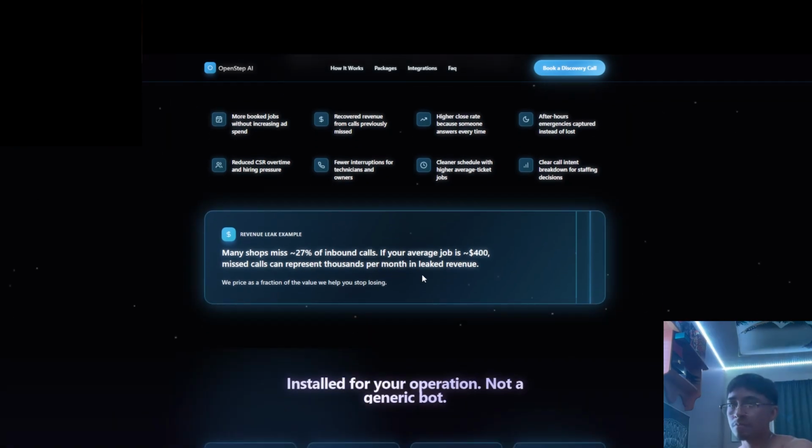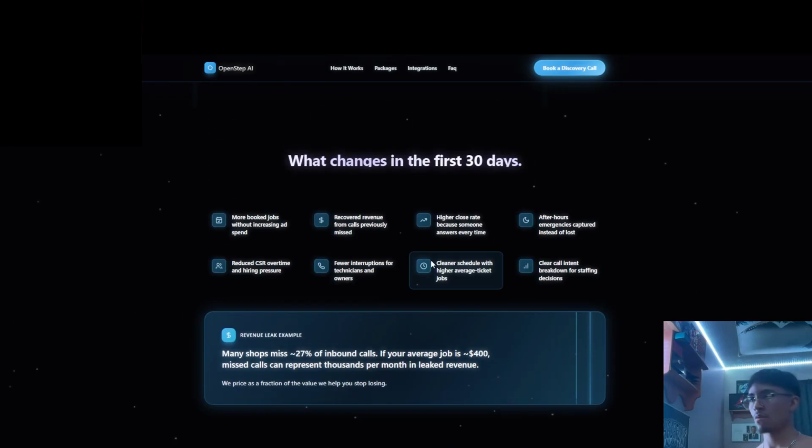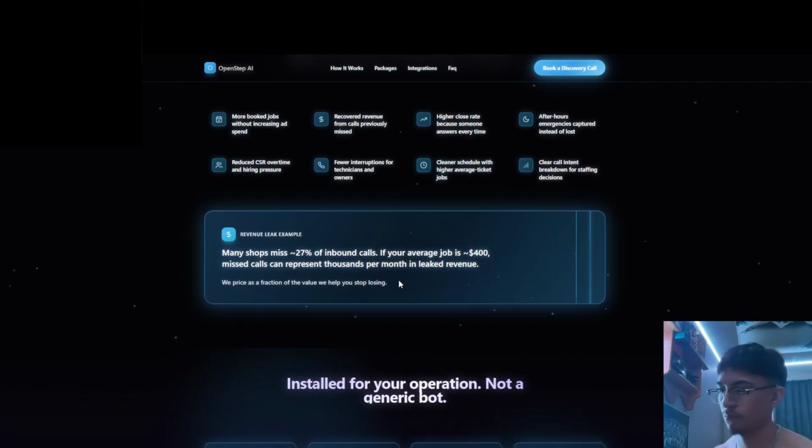Now look at this, right? Right after that, we have a statistic. And again, this is the same stuff that we researched. We're saying that we see a lot of shops miss 27% of inbound calls. And if your average job is minimum $400, this could represent thousands leaking per month in revenue from your business. This is backing all of the claims that we already talked about earlier and all the different pains and symptoms that we showed them in their face. This is an authoritative statistic telling them, hey, we're not just doing this just to bullshit.